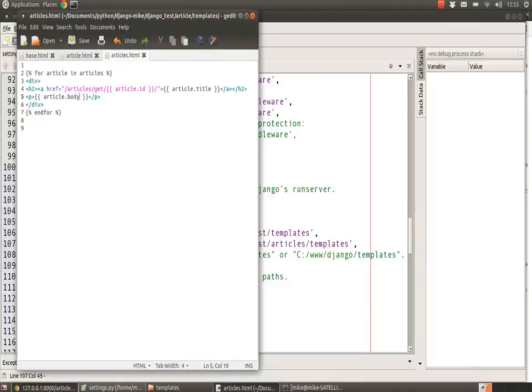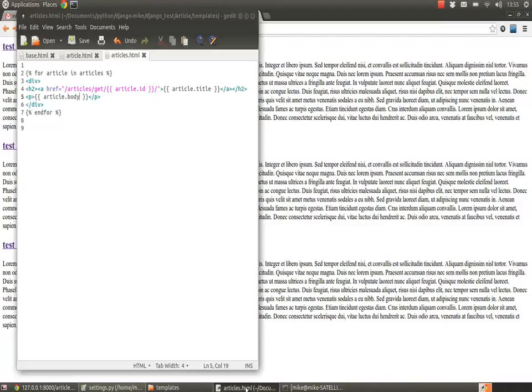So our articles template, this is the one that's shown here, the one that just lists our articles, is exactly the same as it was previously, where we have a for loop saying for article in articles. So for every article in this articles list, do the following: output some HTML with the article ID in this reference, and then the title inside of the hyperlink, and then some of the body text underneath. And then using the same format, the curly brace and the percentage sign, and this percentage sign and the curly brace, we use endfor, just to say that this is the whole section that the for loop covers.